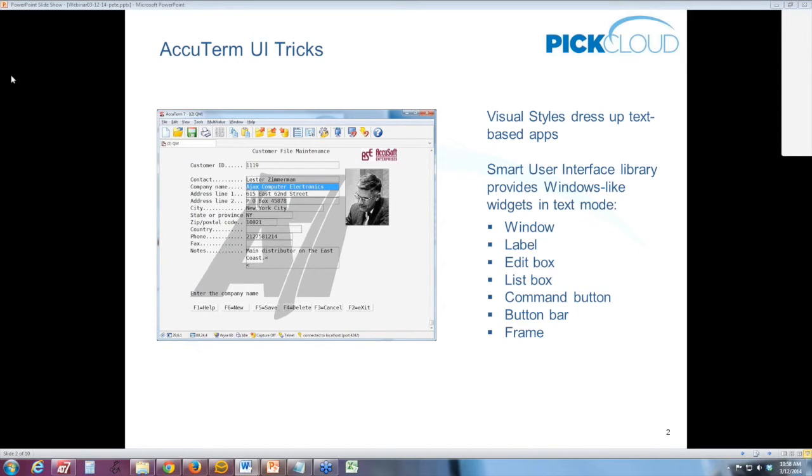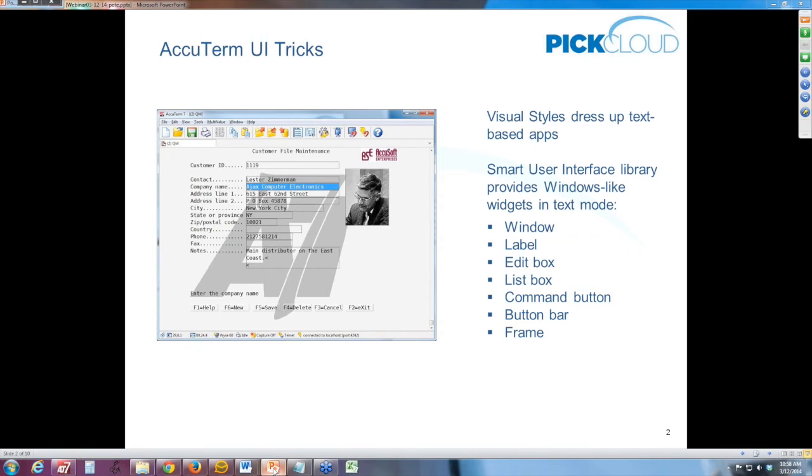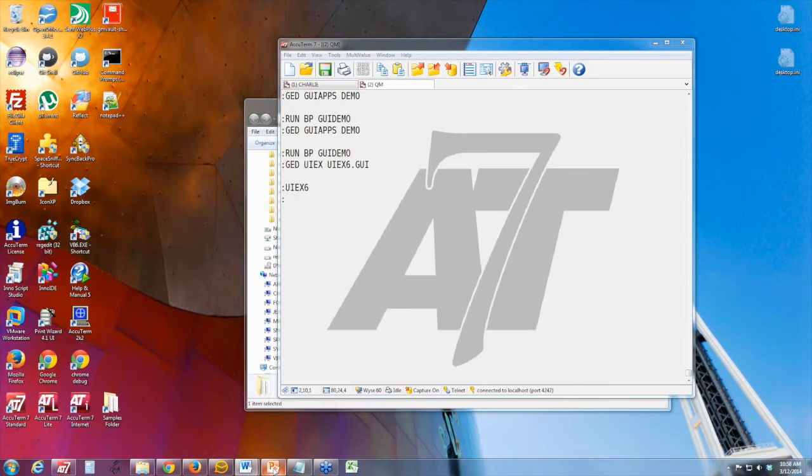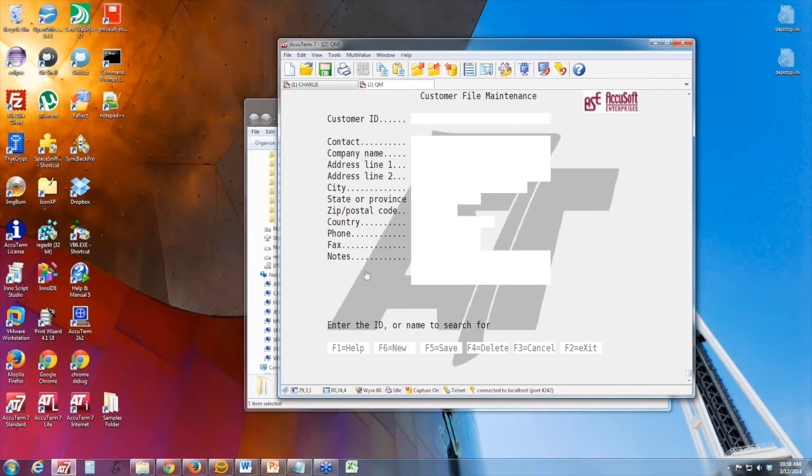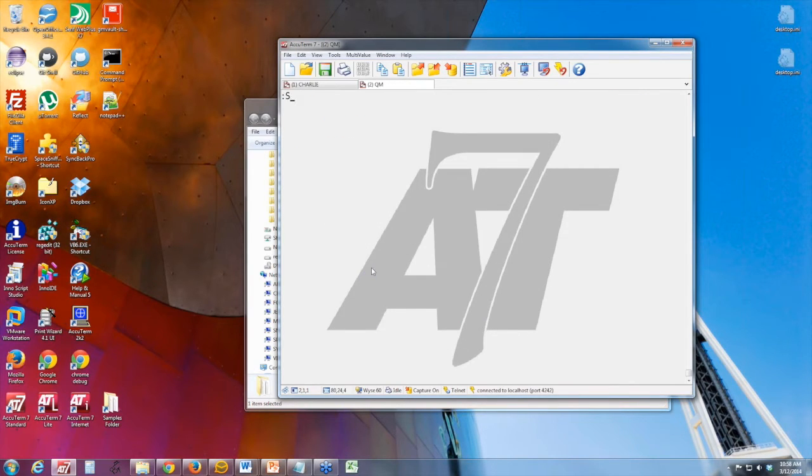When you're using AccuTerm as the front end, it handles things like the mouse, so that you can mouse around. You can click in different fields. Let's see if we can make it happen here. Well, we need to change our colors.